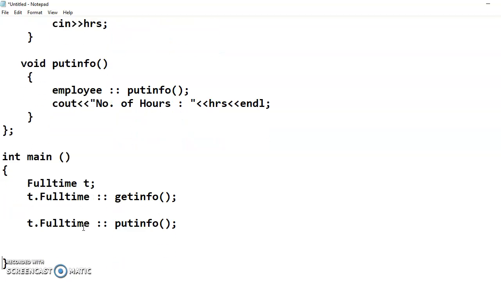So likewise here we have a multi-level inheritance application like A, B and C, person, employee and full-time. This is the example of multi-level inheritance, where we have a chain of classes, but at a time only one class will become a parent class and only one class will become a child class.